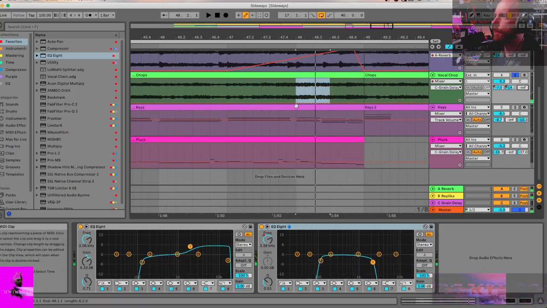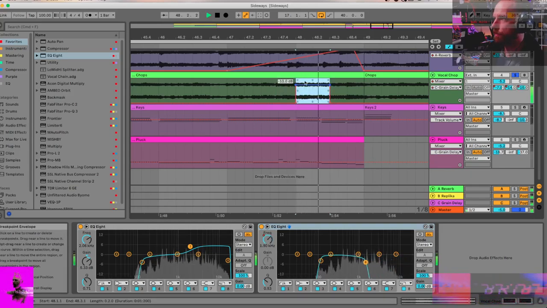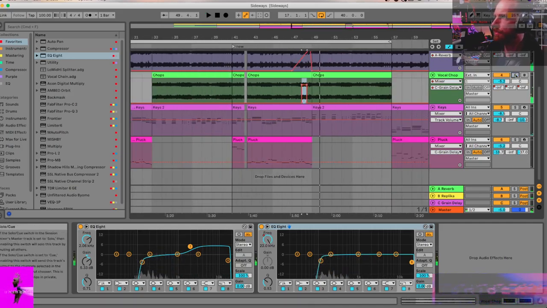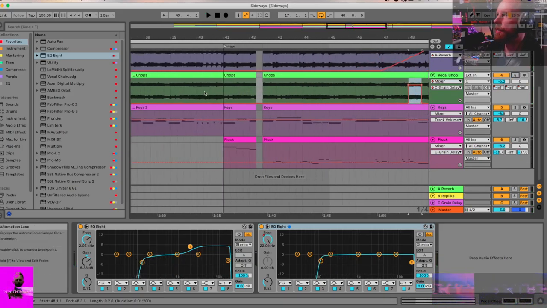I might even put some of that grain delay that's on the keys. All right, let's see how that works as a transition.